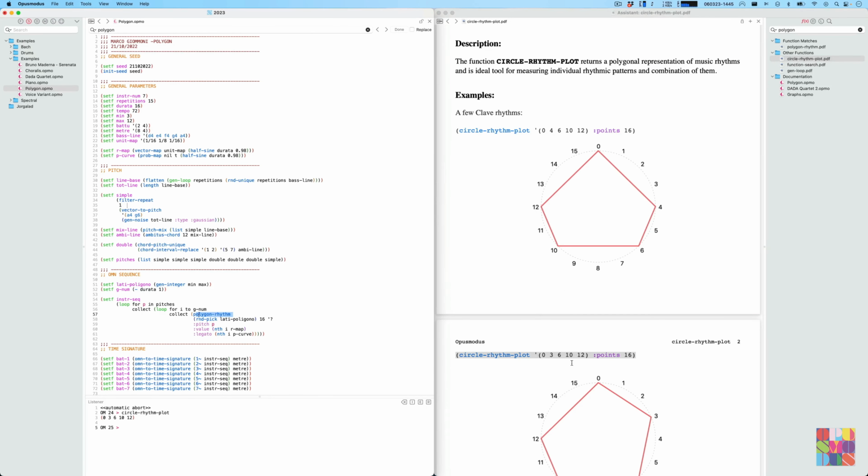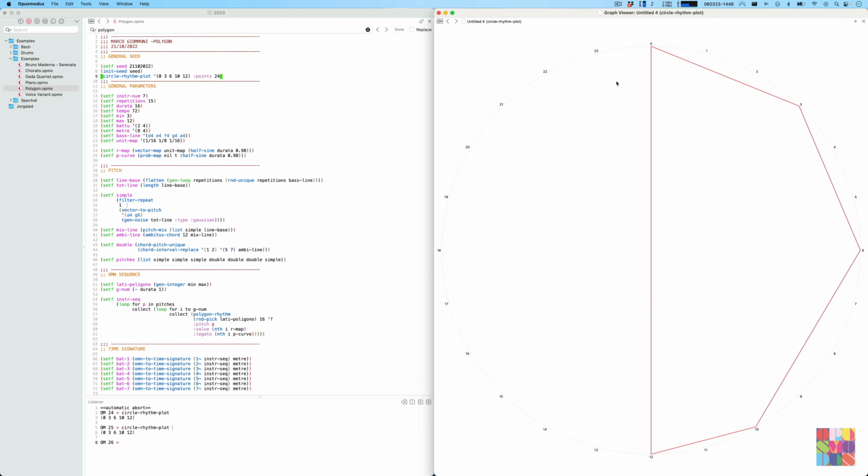We can of course also copy it, and well, that didn't copy correctly, so let's copy it just for the sake of experimentation. What you can see is you can define the number of points. So I can say, for example, 24, and you will see that I have 24 total points.